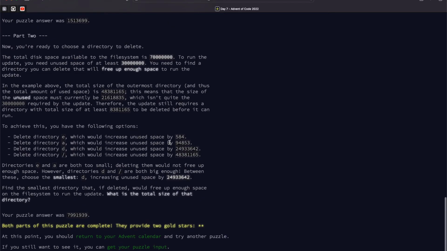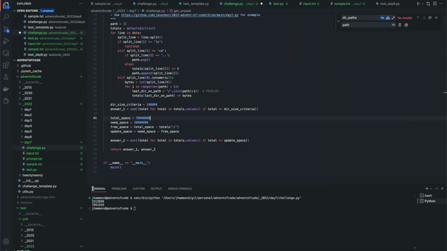So for part 2, they have a total disk space of, I think, 7 million bytes. I'm not going to count the zeros on that. And we need to update something. To run the update, we need 30 million bytes. We need to find a directory you can delete that will free up enough space to do so. Then they give you all sorts of examples, etc., etc. And then what is the total size of that directory? They want to find the smallest directory that we can blow away to make room for said update.